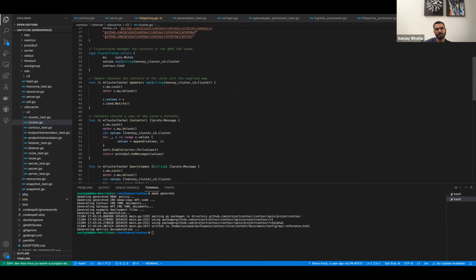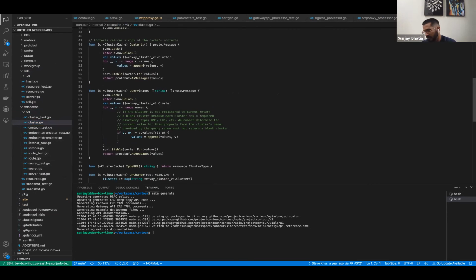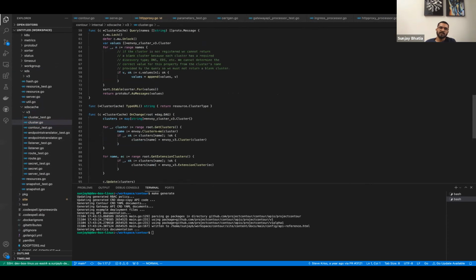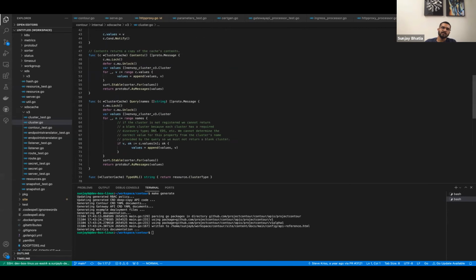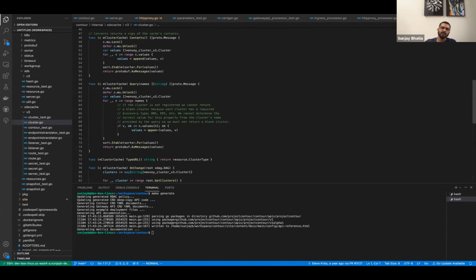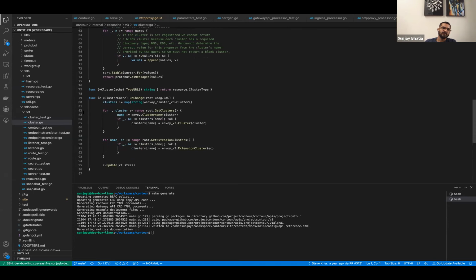In order to generate Envoy configuration, we have these components that, when there are changes to the DAG, look at what the state of the DAG is, and then generate Envoy configuration for that. So we have a different component for all the different types: the clusters, endpoints, listeners, routes, secrets, etc.